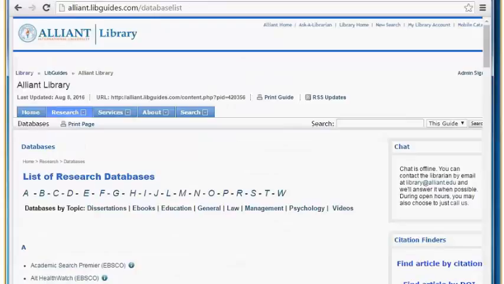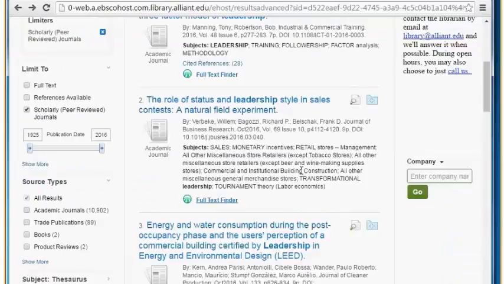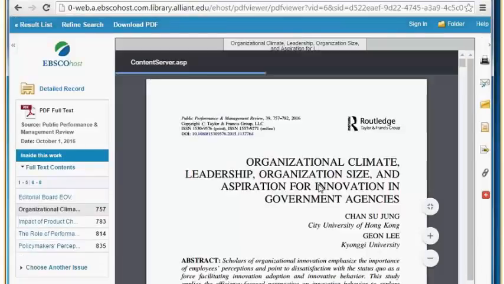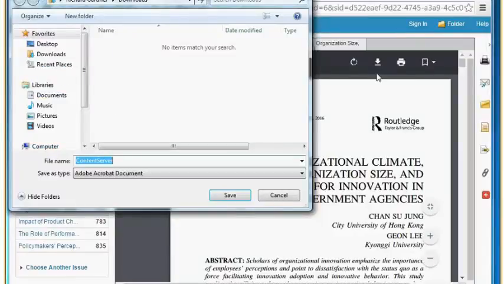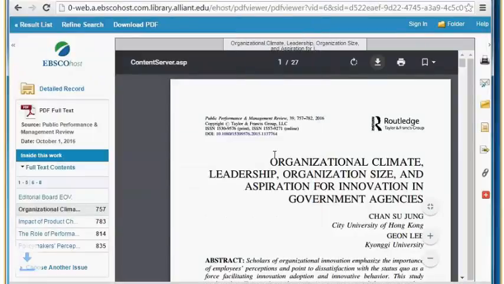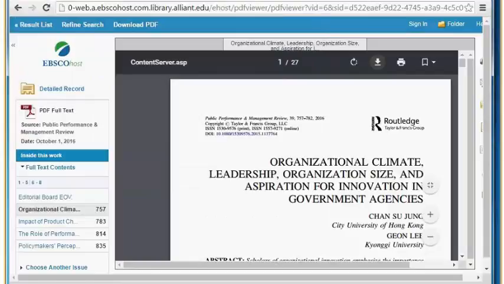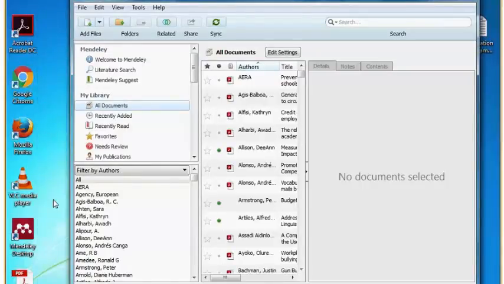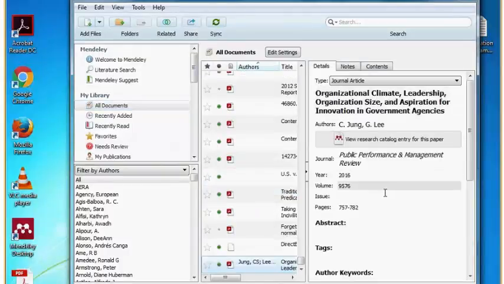So let's see here. I'm just going to take this article, click on the PDF link, and I'm going to download it. And then it's sitting on the desktop right here. I have Mendeley open, so all I'm going to do is click and drag it in here. And here's the metadata for the article that I just added.